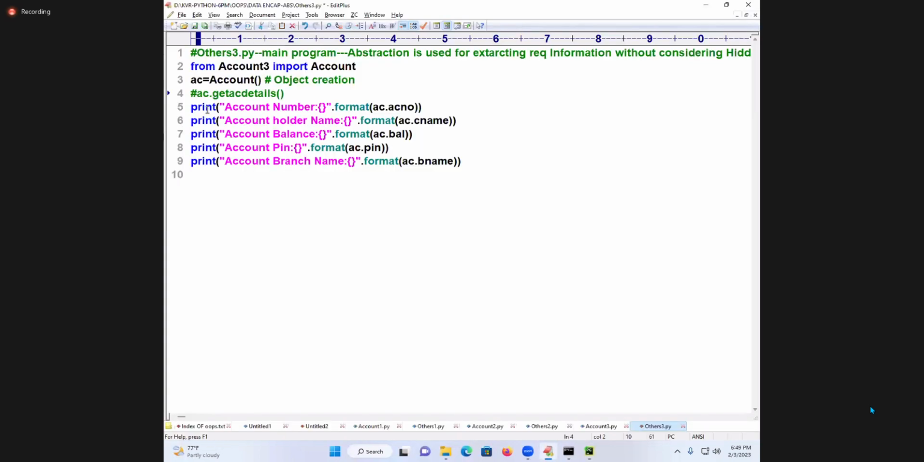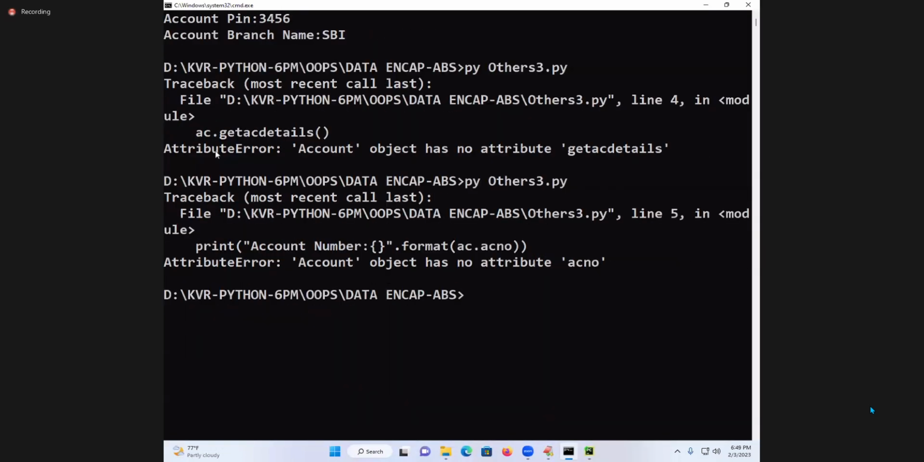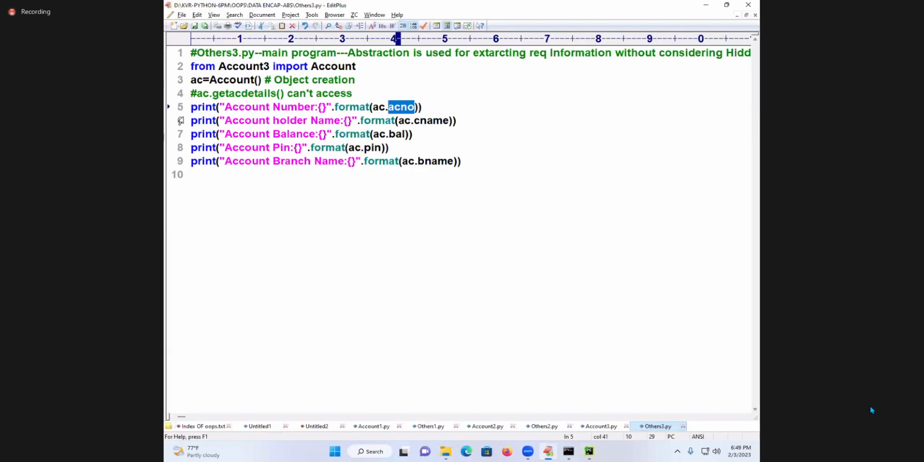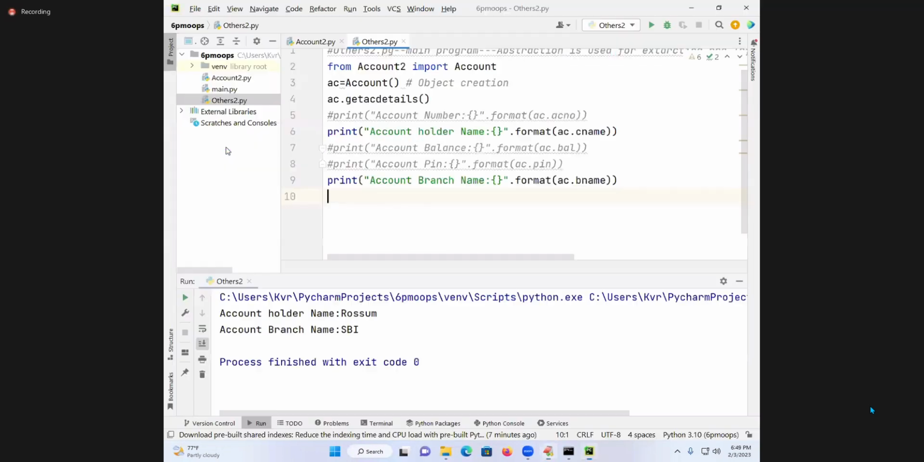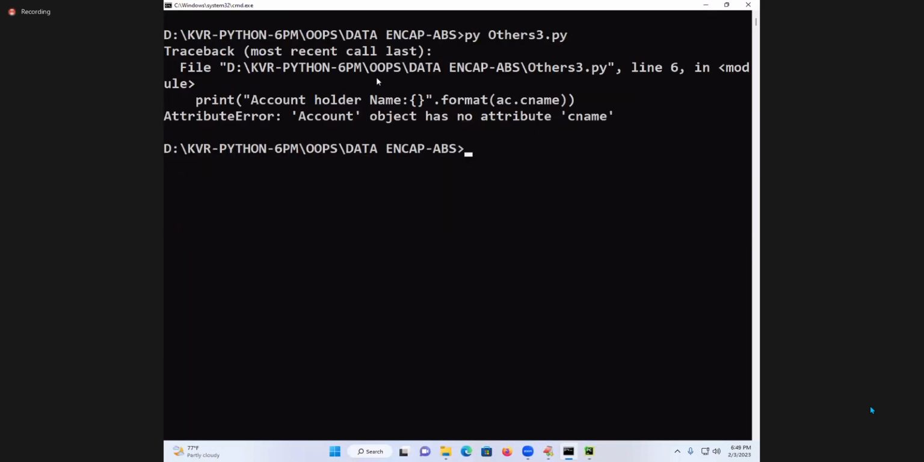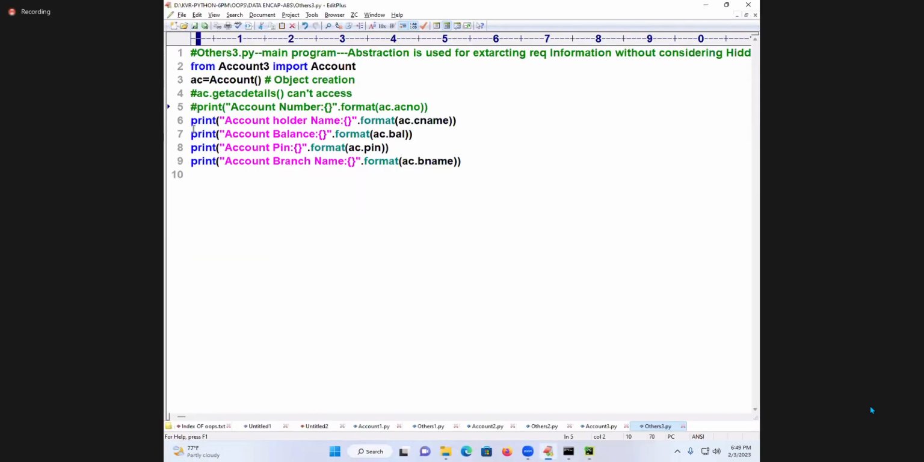When I say that it is an error, you cannot access it. If there is no data inside it, how can you access AC and O? Account number error. Next, CNAME error. Again, CNAME error. Completely the data is hidden.